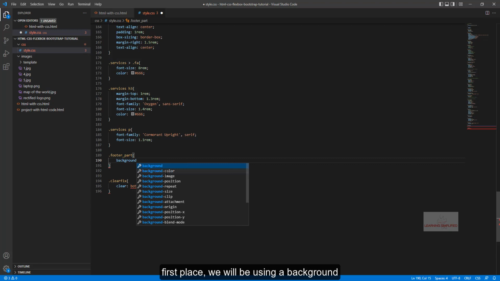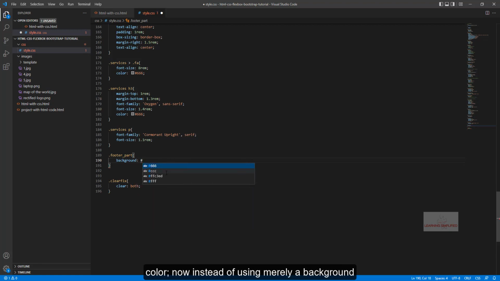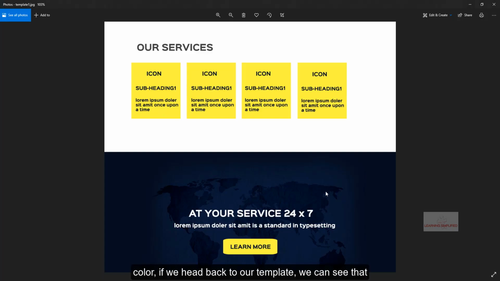In the first place we will be using a background color. Now instead of using merely a background color, if we head back to our template, we can see that practically we have made usage of both a background color and an image, and obviously this image has been downloaded. In case you need this image, we have provided the link in the description box, so you may have a look into it.